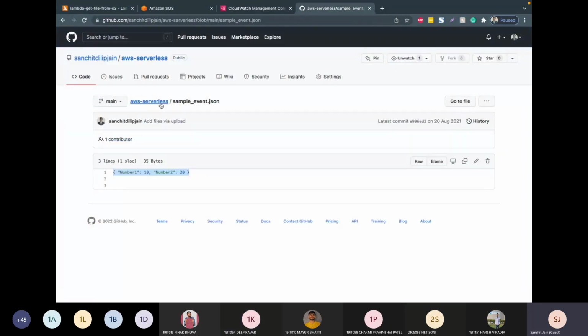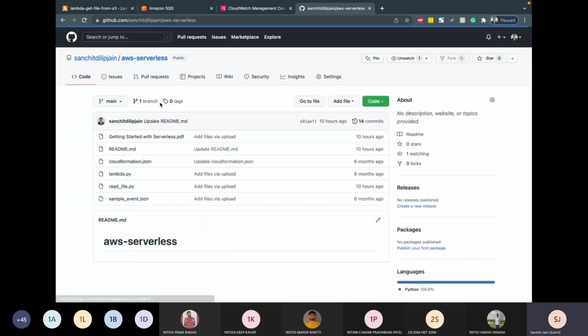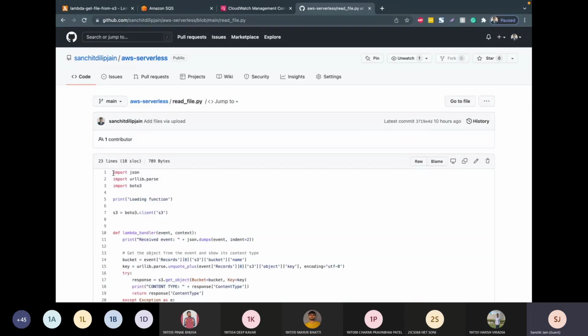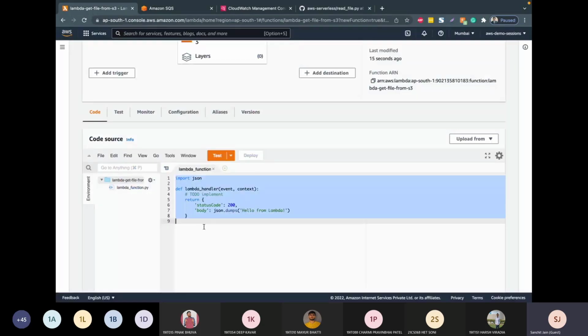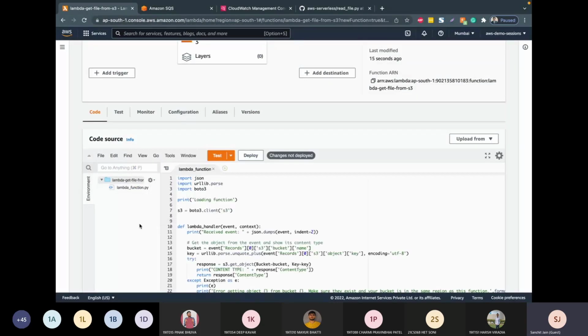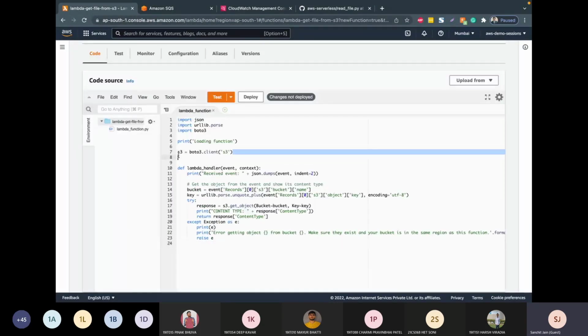I will go back to my GitHub repository and I'll open the read file Lambda function. This is a Lambda function. You just have to copy paste it properly. I'll quickly give you a demo. So this is Boto3. Boto3 is the Python SDK for playing around with AWS. So anything which you want to do in Python and you want to interact with AWS, you will use Boto3, like how you have the Java SDK for working around Java. Similarly, if you want to interact with AWS from Python, you'll use Boto3.